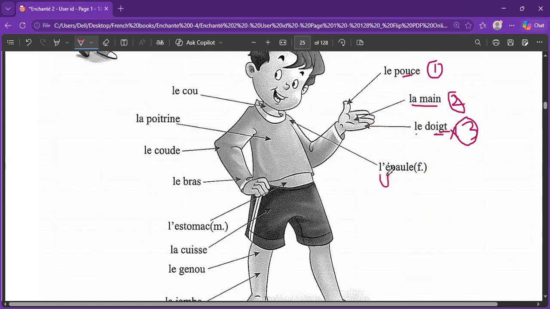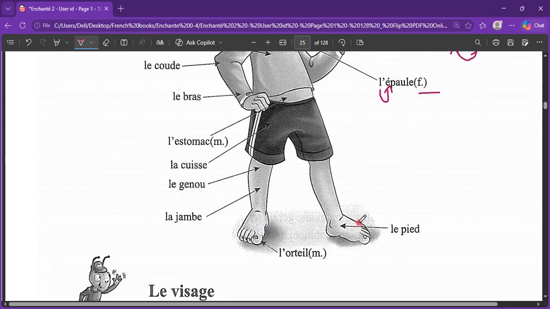Here it is l'épaule. L'épaule is your shoulder. And in brackets, F represents that it is feminine. Then you have the foot, which is le pied. Le pied, because there is no pronunciation for D.